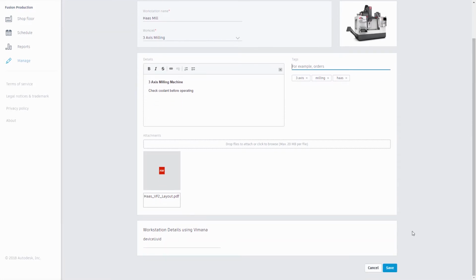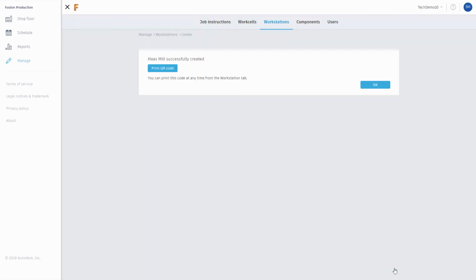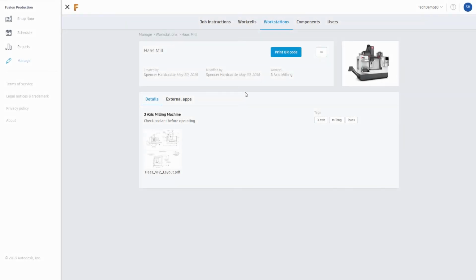You will then get an opportunity to print the associated QR code. This can be used in conjunction with the mobile app. The Other Actions icon will provide you with the opportunity to edit or delete the workstation.